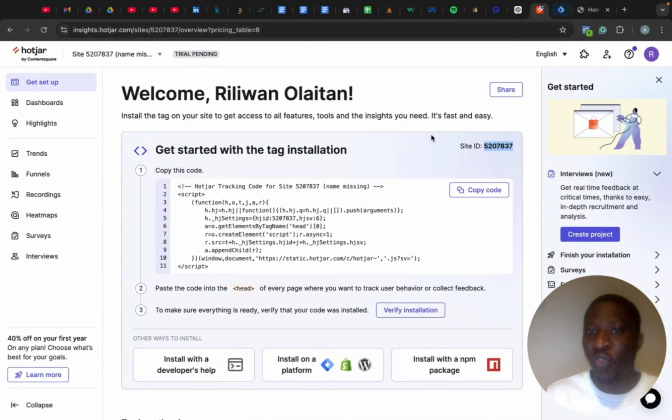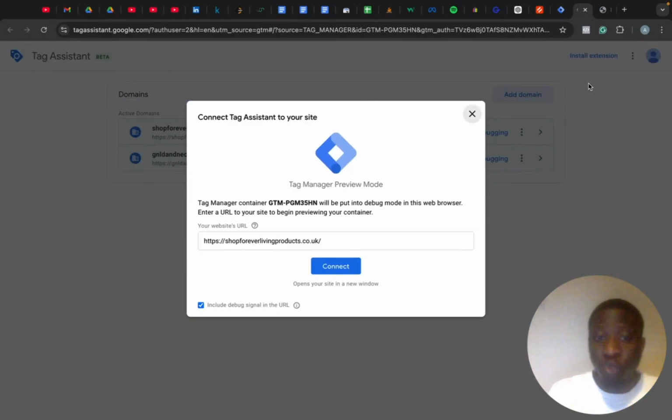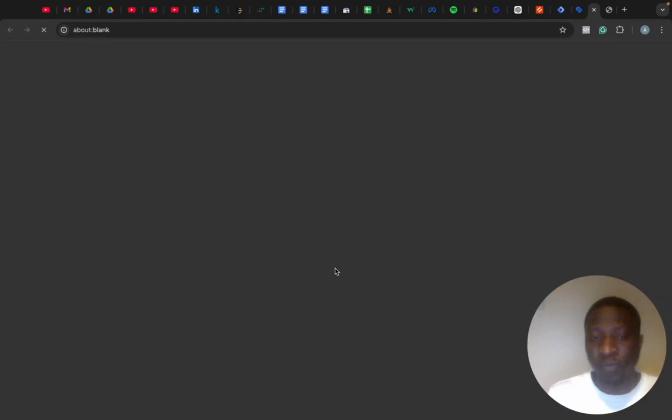HotJar using Google Tag Manager and for you to start having information about user behavior on your website, such as session recording, heatmaps, and all those things, all the sites they are navigating on your website and their behavior, how they are doing it. You are going to get all that information. The next thing I'm going to do is to preview this. You are going to preview what you've done. So you paste in your website here, you click on connect to preview it.